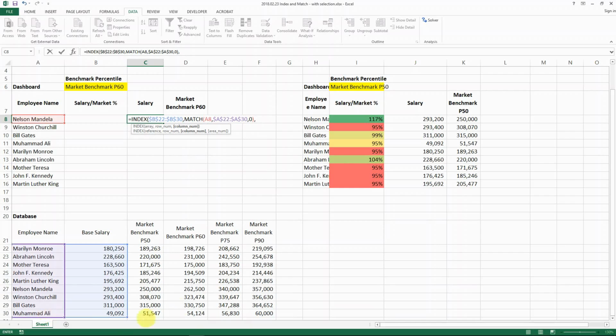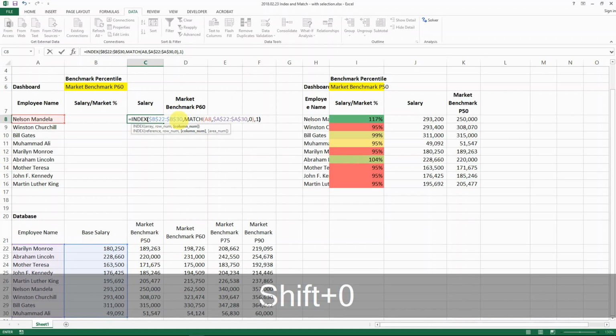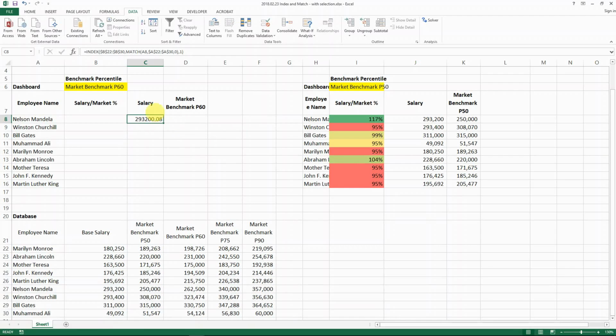And then we need to find the column. So the column, as you can see, is actually just one column that we are selecting for this array. So just type 1 and close the bracket. If you check for the name, this is actually the base pay that we have.